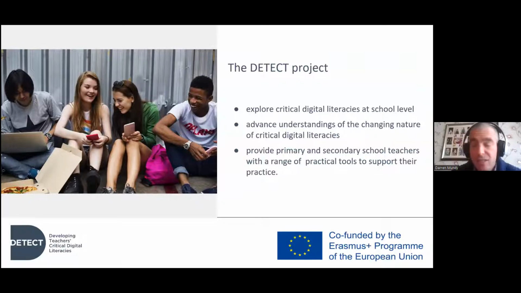It was designed to shape and advance our understanding of critical digital literacies in the school-based context, and it was focused on helping teachers to deliver critical digital literacy within school space through the development and collecting together of a range of practical skills, tools and resources.